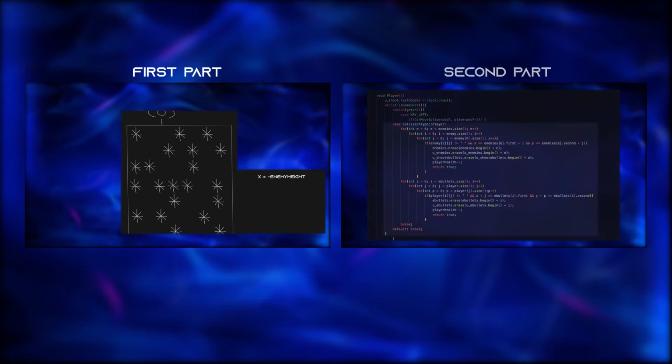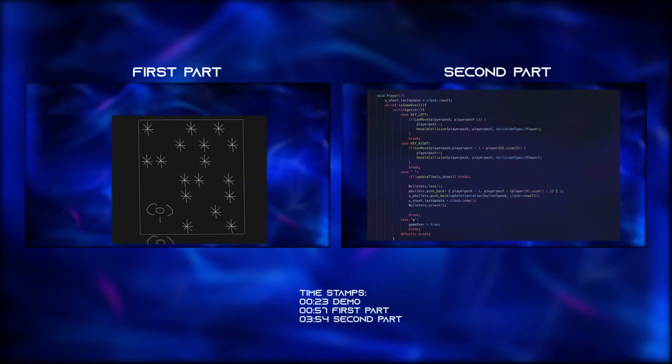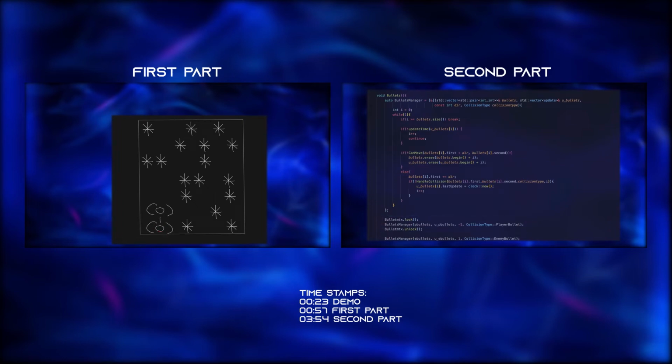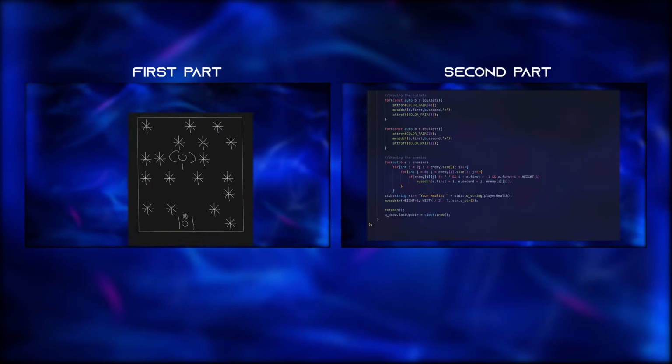Hey, this time I want to show you my space shooter. In the first part of this video I will explain the logic behind this game. And in the second part I will go through the code and explain it. I suggest you watch the first part of the video since I don't get into much detail in the second part, so the code will be easier to understand. Now here is how the game looks in action.